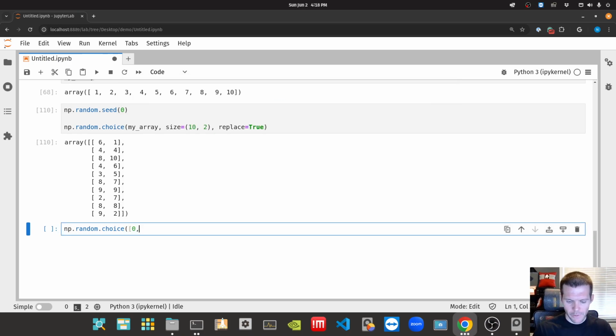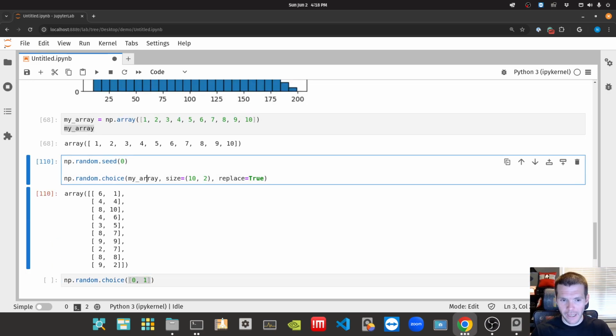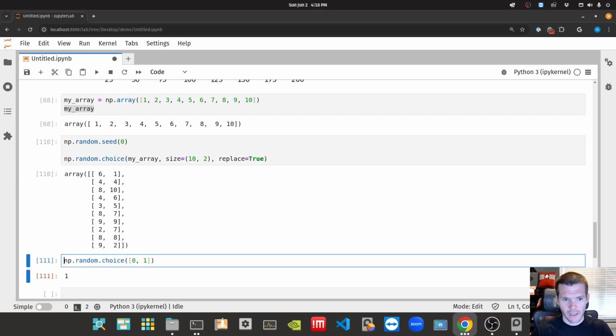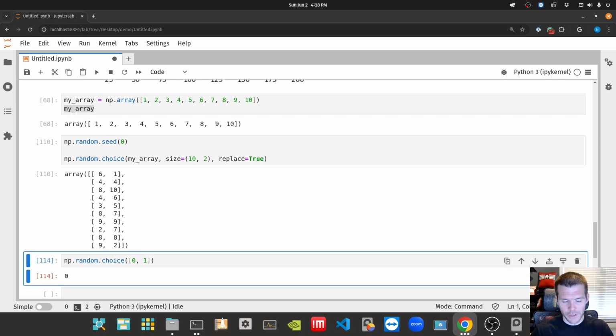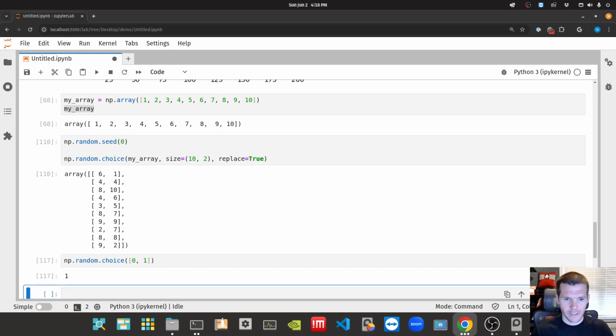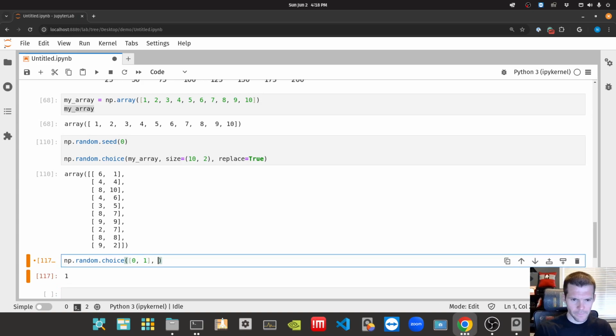So let's imagine that we only had two values, 0 and 1. All right. So if I do random choice, you can actually provide it like this. I don't necessarily have to provide a NumPy array. It will actually work with a list. And now I can randomly choose values from that, right? Well, what if I wanted to say the probability of getting a 0 is much higher than the probability of getting a 1? This is how you can indicate that.